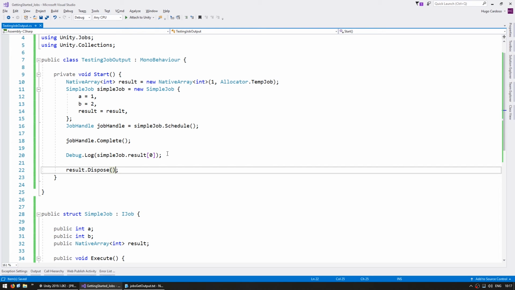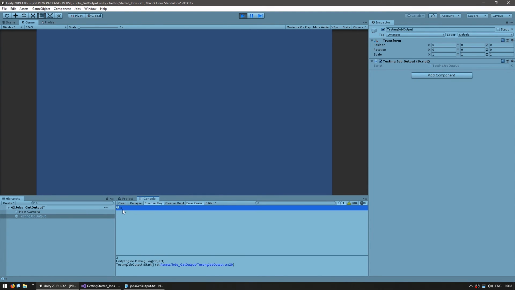Okay, so let's see, and we should now be able to see our result print 3. And yep, here's our console, here's our log, and it does indeed say 3. So we are now correctly grabbing the result of a job from our main thread. So again, this is pretty simple stuff. It just requires you to understand how the job system works.